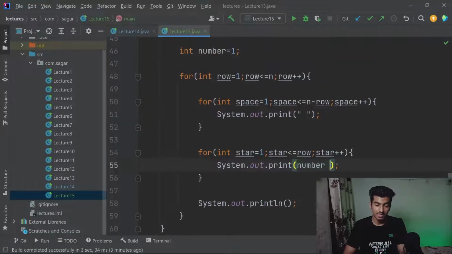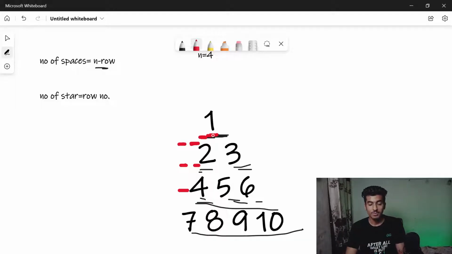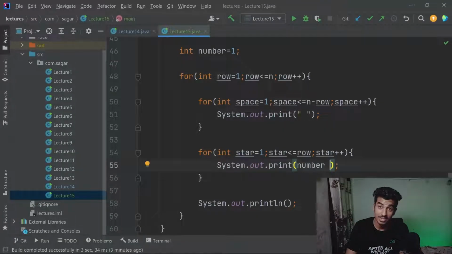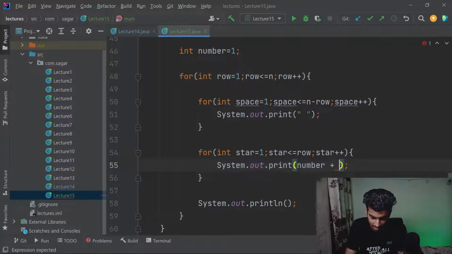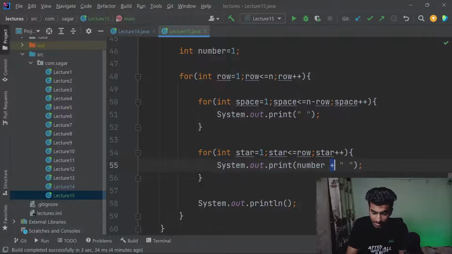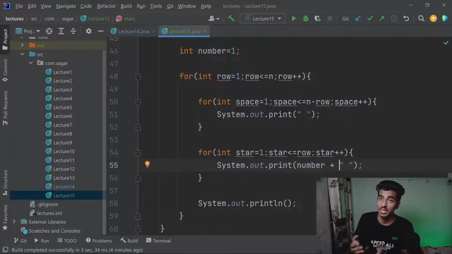Okay, so we are printing this number, and after printing this number we also have to add a space with it. So how can we concatenate this number with a string space? This number is an integer and a space is a string. So when we have to add this number with our string, we have to use the plus operator. That thing is concatenation, and we will learn about these things in our string videos.